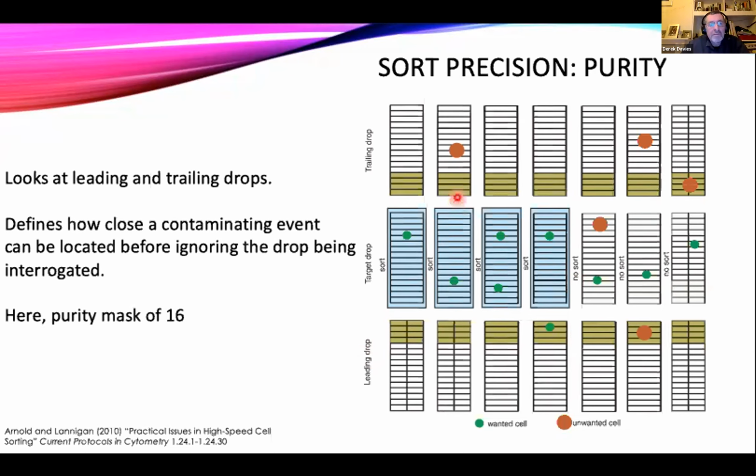Similarly here, even though there's a non-target cell in the next drop, because that non-target cell is well away from the edge, I'm pretty sure that I can sort this drop without any contamination. This drop I would also sort because it contains 2 target cells, and that's fine. I'll get 2 cells for 1 drop. And I can also sort this one, although it's near the edge, because there's nothing in this drop. I don't risk any contamination.